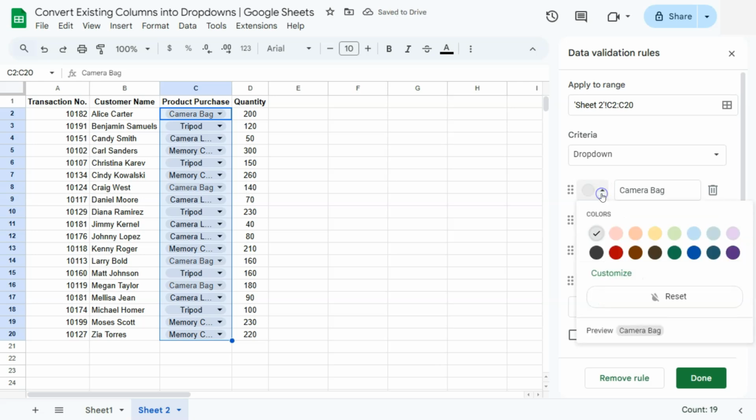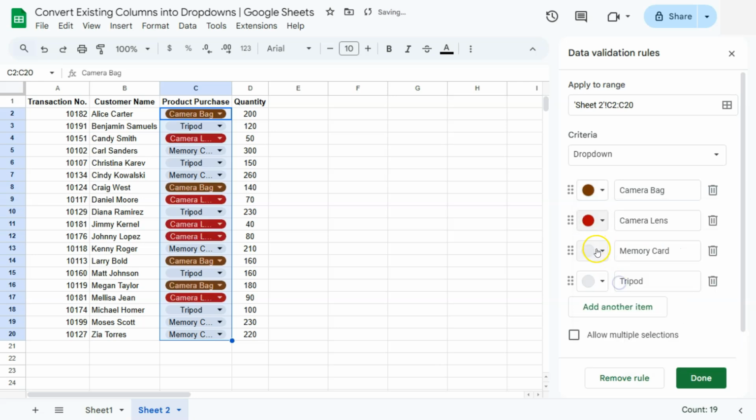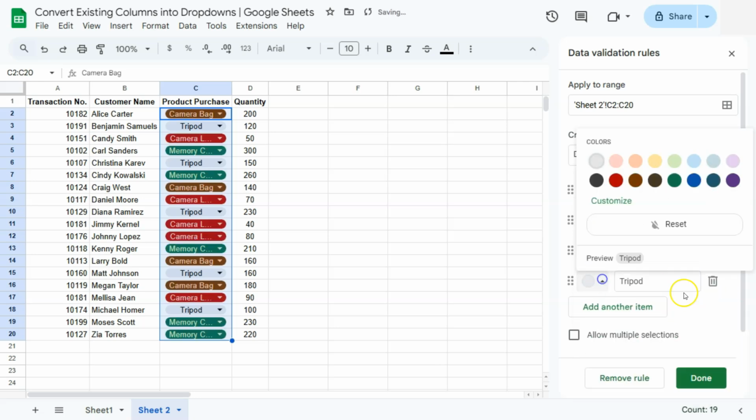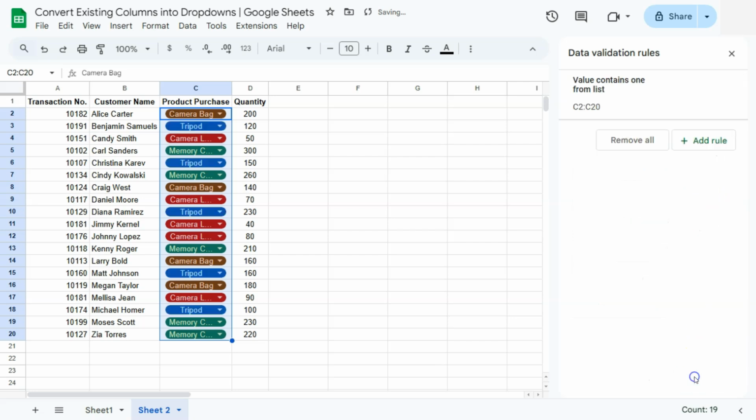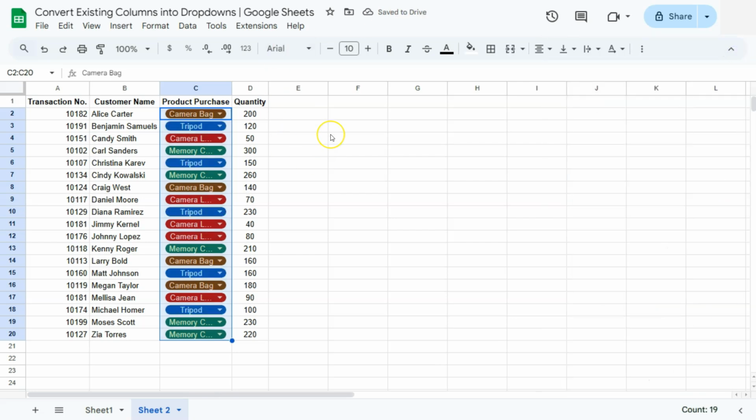Again, you can assign a color for each of these options. Color choice is totally up to you. And there you have it. Click on done. And that's how to convert your existing columns into dropdowns here in Google Sheets.